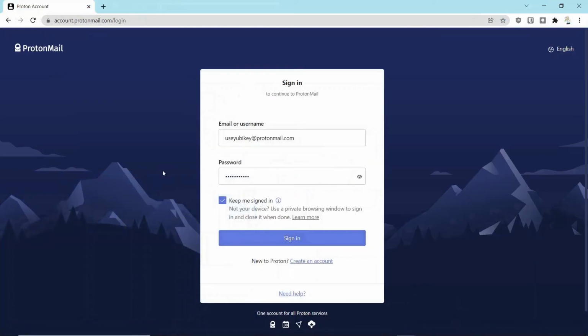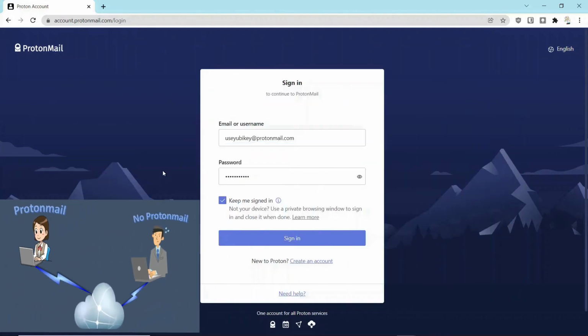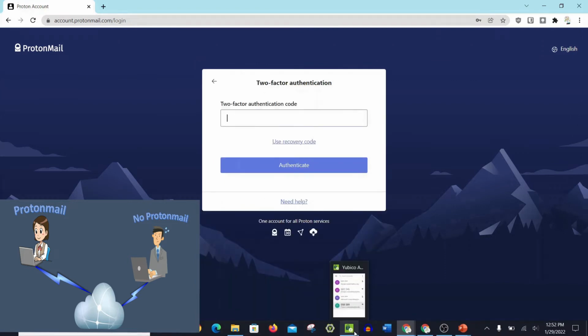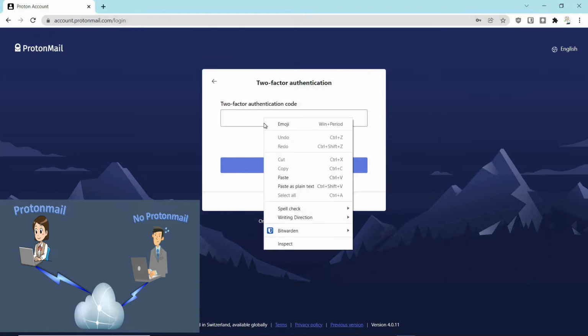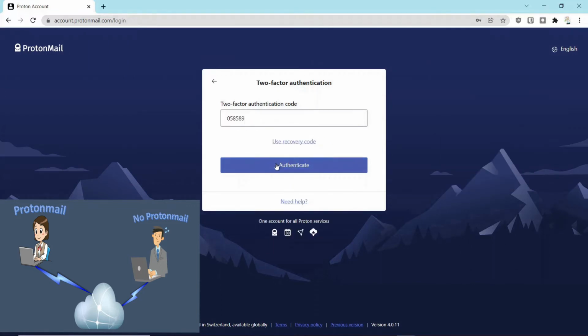Now, in the next part of this video, we're going to demonstrate how you would send information from your Protonmail account to a non-Protonmail account user. So you sign into your account, and in a previous video, I had demonstrated how you add this authentication through Yubico and the Yubico Authenticator. And once you've added this account, it's going to generate a 6-digit code. This helps secure your account beyond a simple password. And you authenticate.